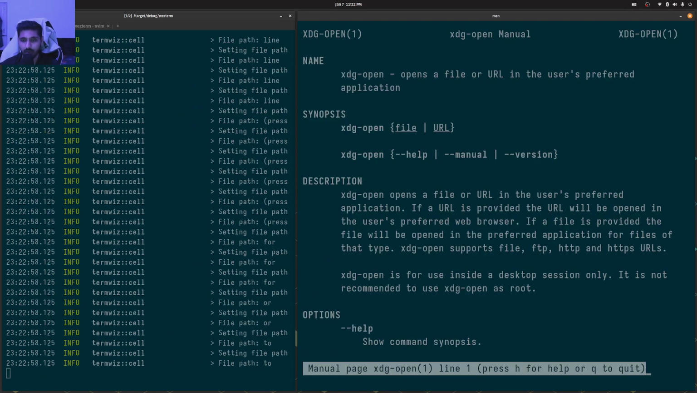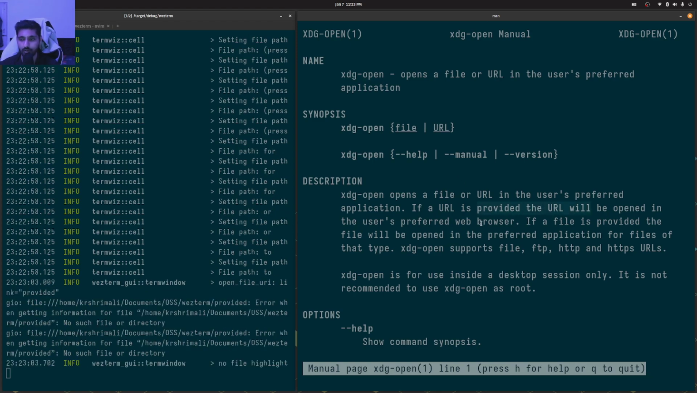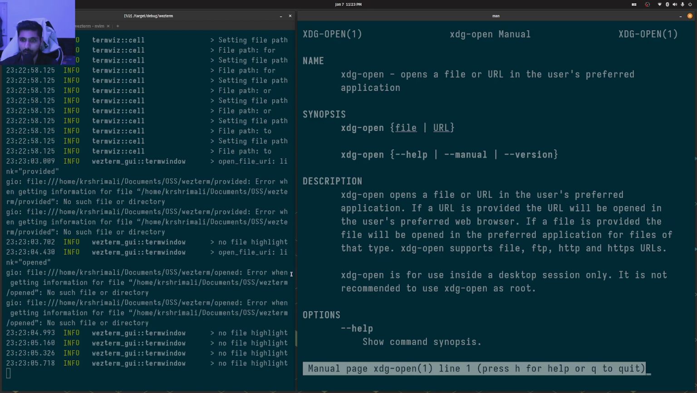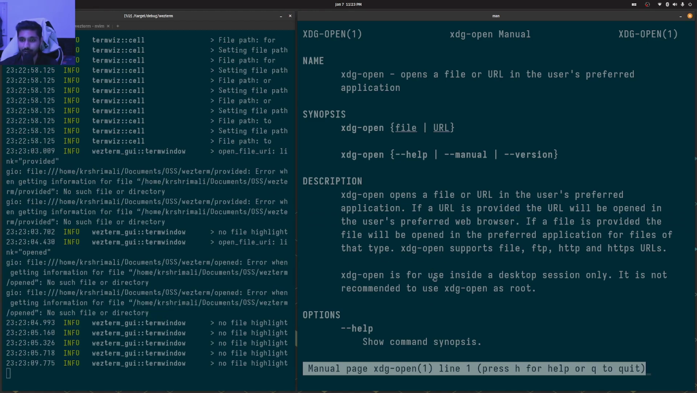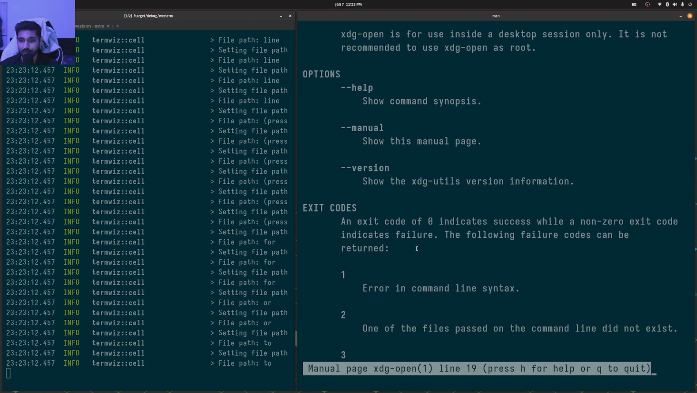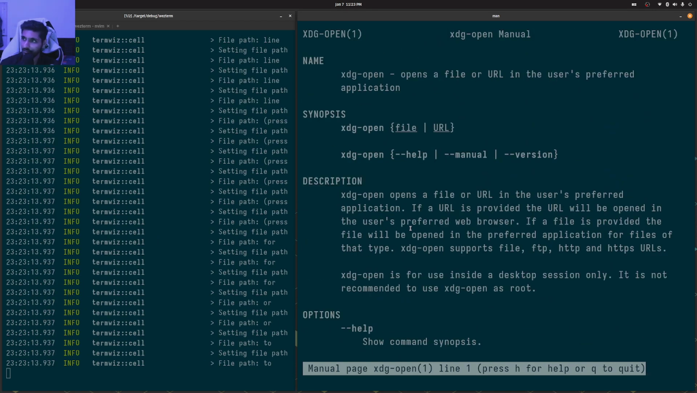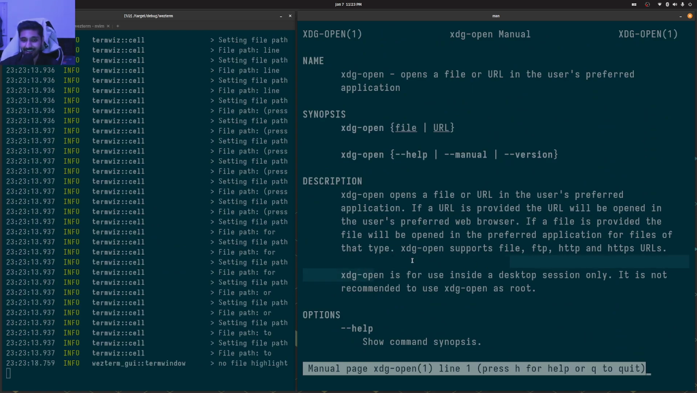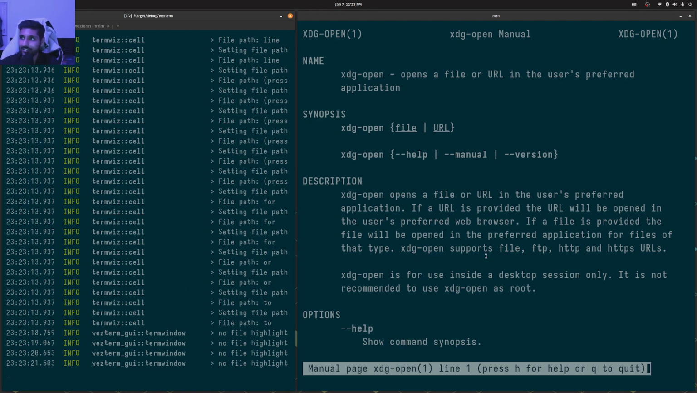What I want to do is open the file in the user's preferred application. If a URL is provided, the URL will be opened in the user's preferred browser. By the way, as you can see, it's trying to open all these files, whatever is relevant. But if there was a file path written over here, it will try to open it for you. You see, it's just searching through everything, because at the end it's all terminal, right?